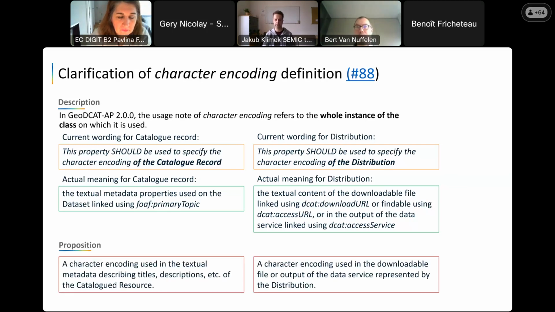So our proposition here is to change the wording of the usage note to reflect this. So a character encoding used in the textual metadata describing titles, descriptions, etc. of the cataloged resource, and a character encoding used in the downloadable file or output of the data service represented by the distribution. We have a hand raised, so please.